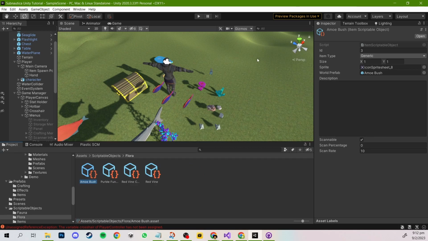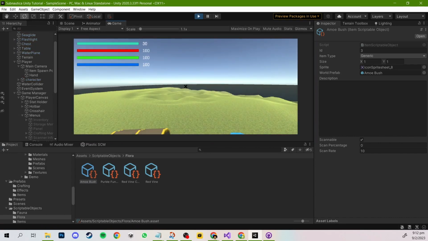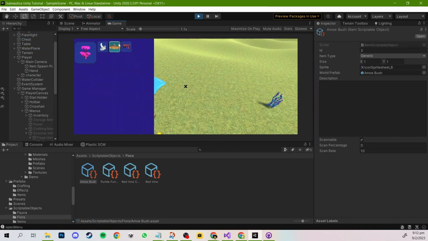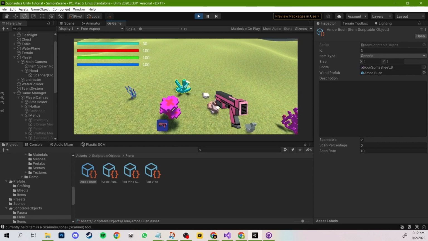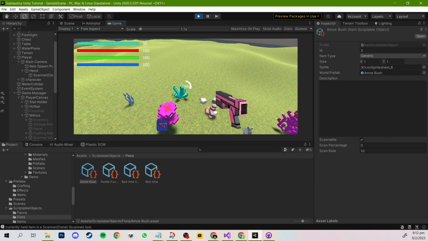While we're at it, let's just check out the items. As you can see, they're all scannable. The big fish should take longer to scan than the others because I set the scan rate to 30. So I'll take this out of my hand. As you can see now, on screen, the scan displayer is active.